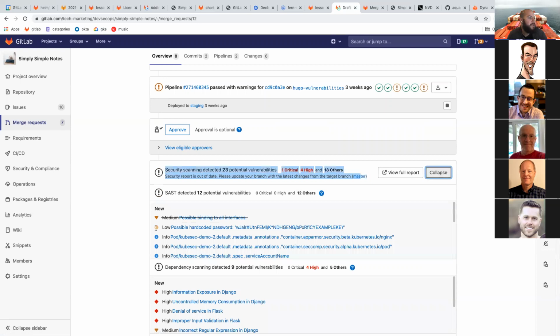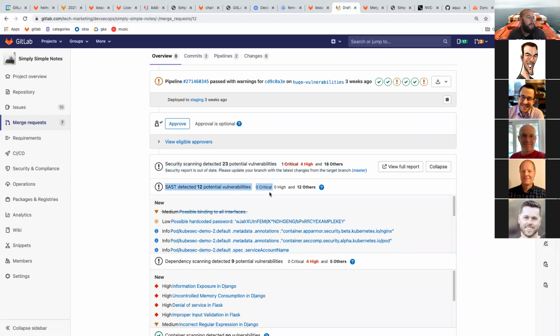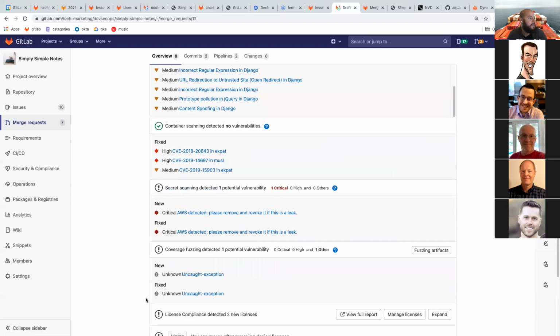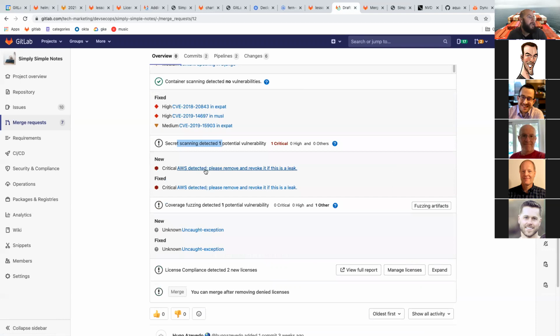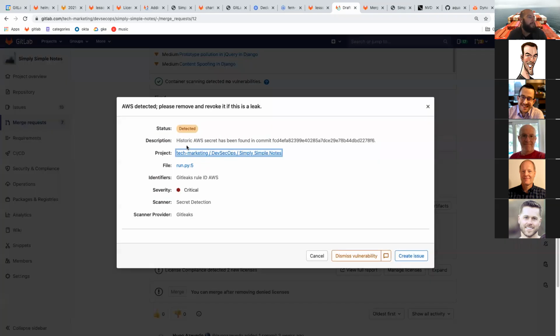You can expand this and you'll see everything sorted by the different scanners. And then coverage, there'll be everything that can be seen there. And then you'll click on the vulnerability, and what you'll see is just issues around that. And then, as I discussed, you can create an issue or dismiss a vulnerability with a comment. So you can go here, create an issue.